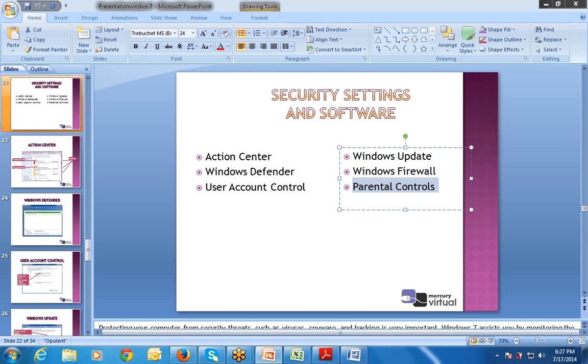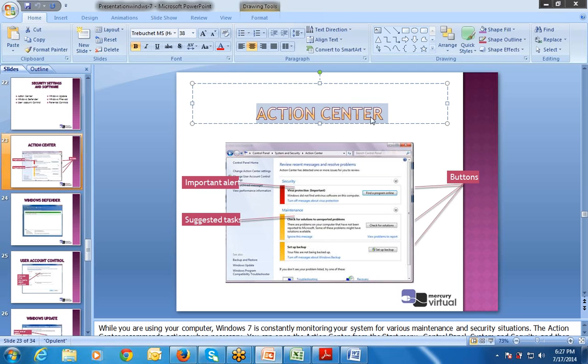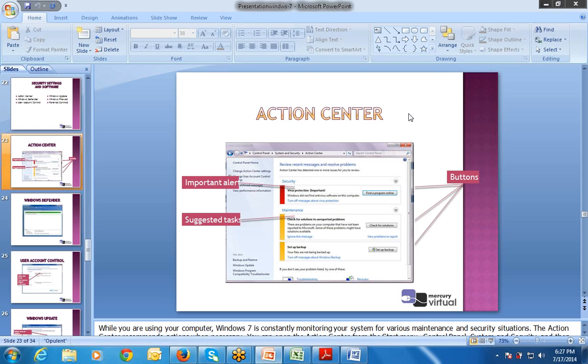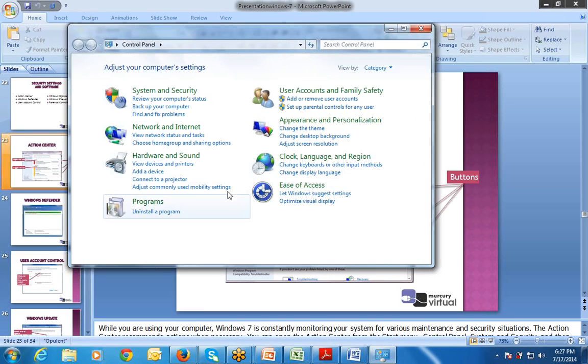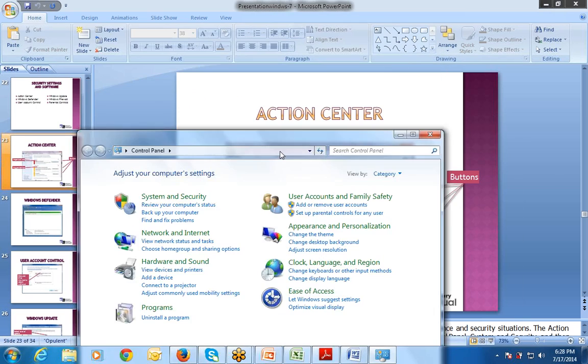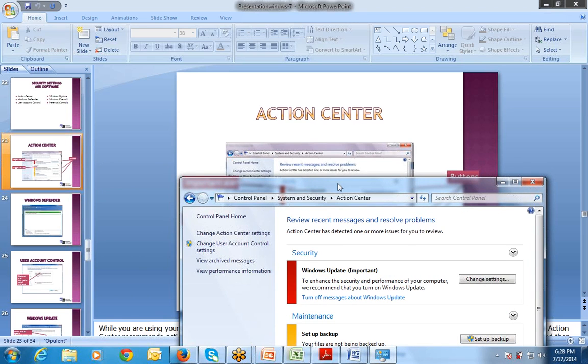So all these facilities are provided by Windows. Next is Action Center. If I go to this one, this is the security, important alert, suggested task. These are known as buttons. This is known as Action Center. Let's see what the Action Center is. Just click on this one, click on Control Panel, click on System and Security. This one. This is the Action Center.